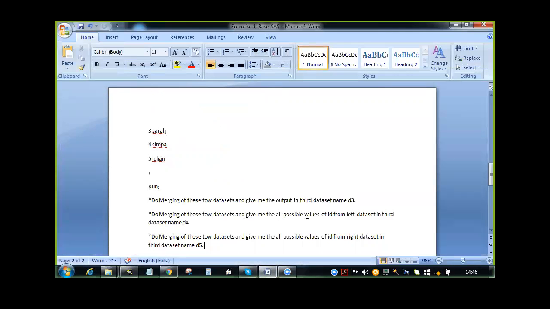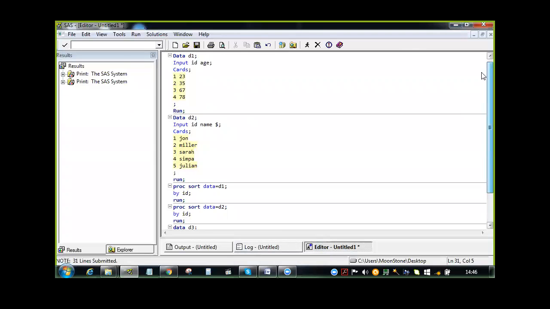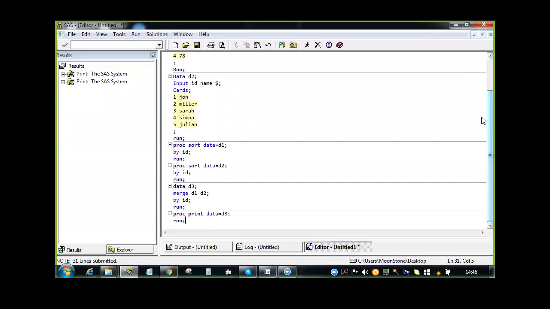Do merging of these two data sets and give me all possible values of ID from the left data set in the third data set D4. So what I'm asking is, give me all possible values of ID from the left data set, which is D1. What we can do here, remember, first of all the data set name should be D4. What we did in the last class, we used the implicit variables, in equals x. And for the other one also, I use in equals y. These are called implicit variables.